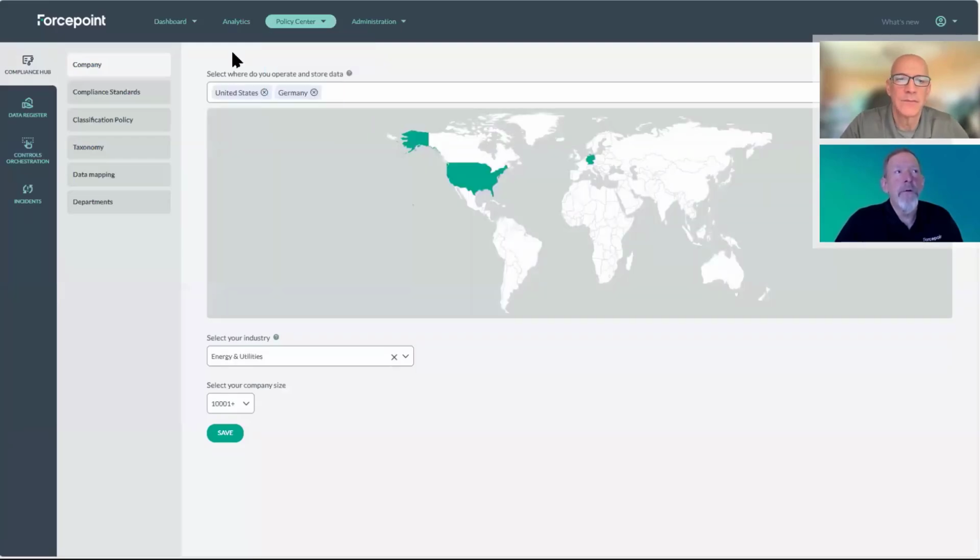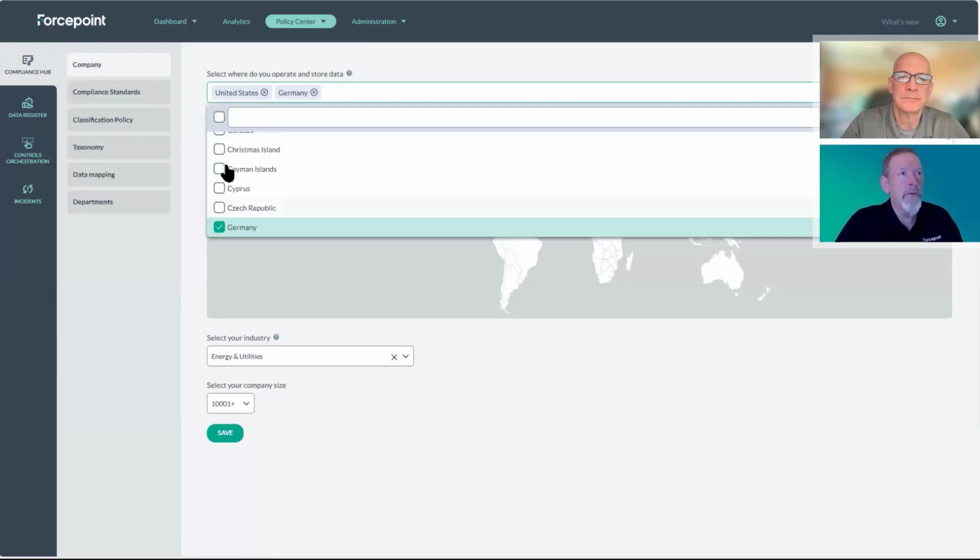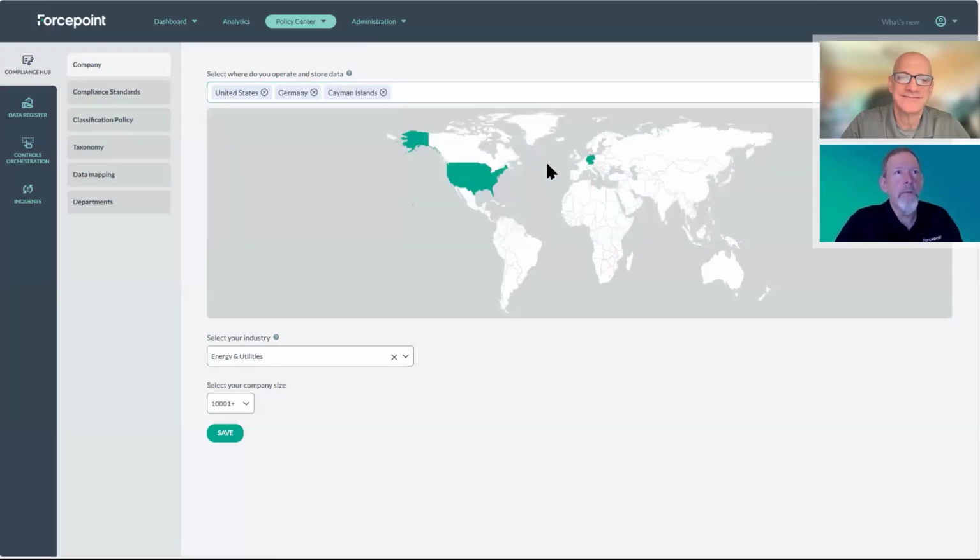Yep. So we're jumping over to the compliance hub now. So basically, what you do is you select the countries where you do business. Yeah, like the Cayman Islands, I like to do all my banking there. So I'll add them in, and this helps from a data residency perspective.